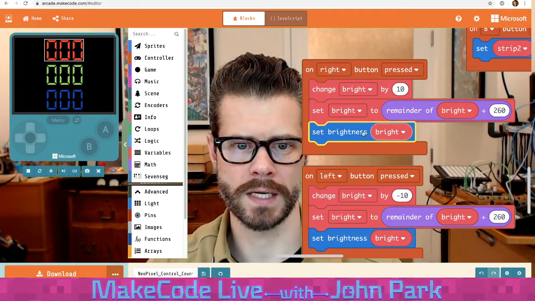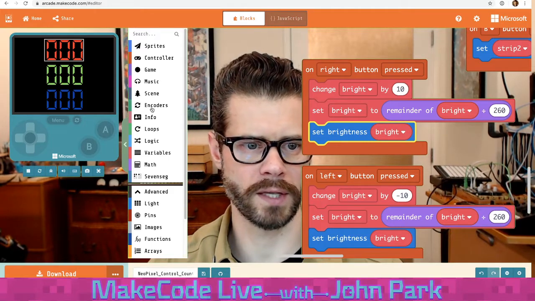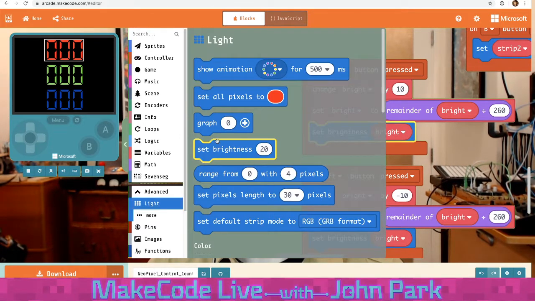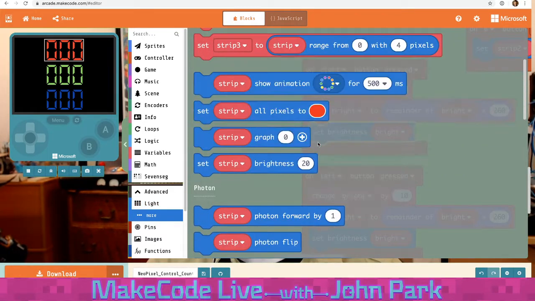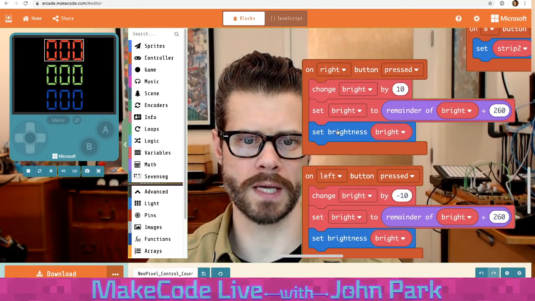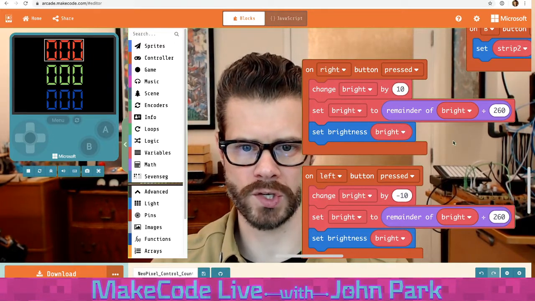Now brightness is only going to apply to my onboard NeoPixels. So if I look at the light category, where'd it go? There you are. This set brightness applies to the onboard NeoPixel strip. But down here under more, I have set strip brightness, and that's the one I'm using for the external strip. So I'm just changing that in real time. As soon as I adjust, it changes the onboard NeoPixels.